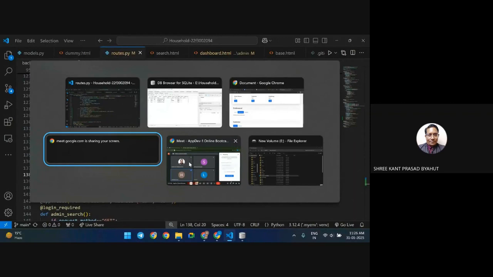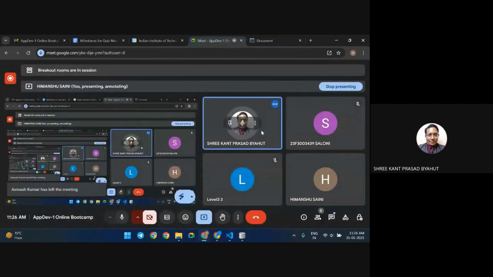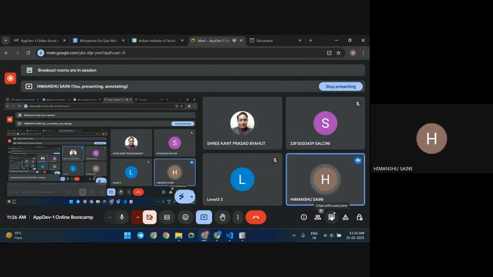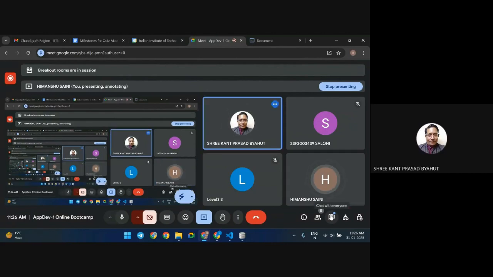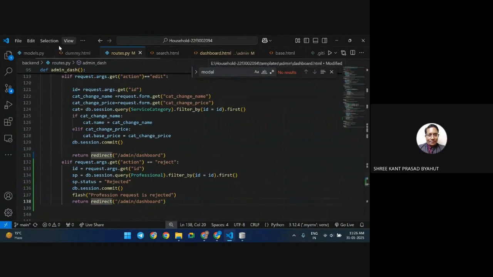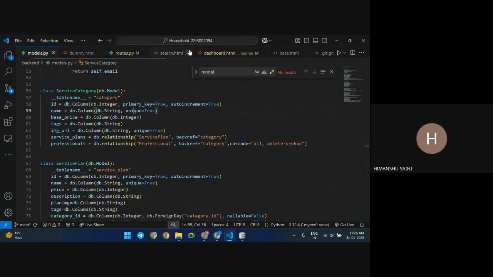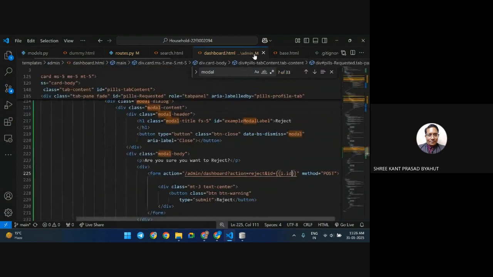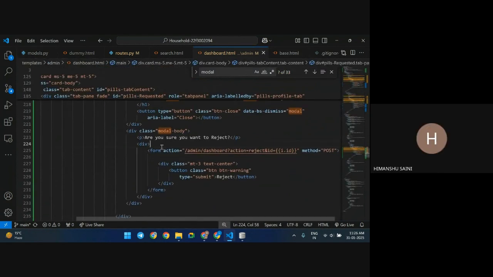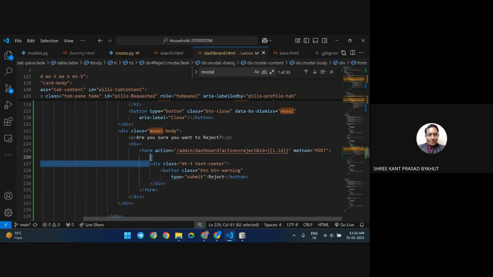Yes, one doubt in the form we edited. Your voice is very low. Can you hear me? Am I audible? Now it's fine. Yeah, tell me. In the form where we edited the form, the modal form, like on the dashboard. Yeah, okay, I'll go here.